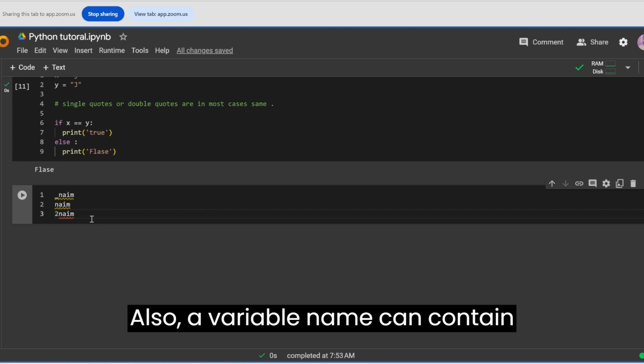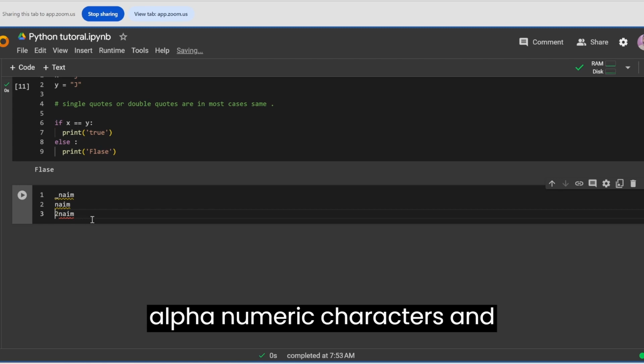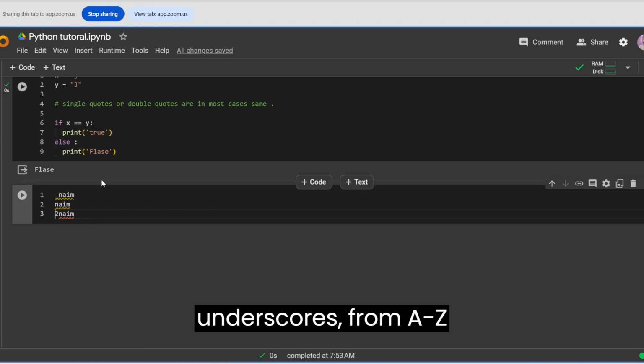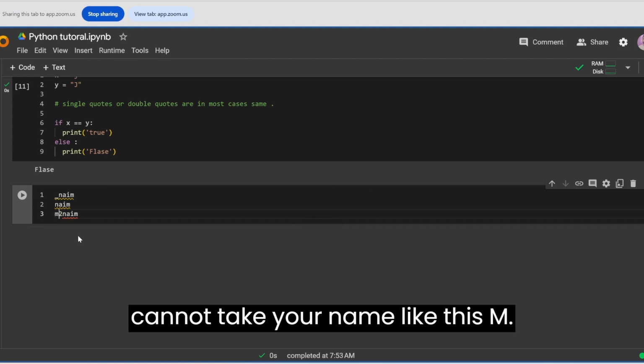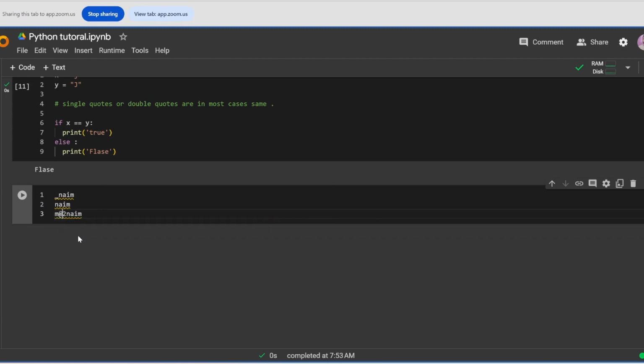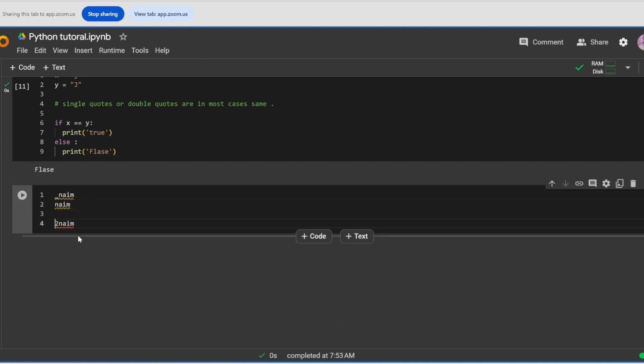Also, a variable name can contain alphanumeric characters and underscores, from A to Z or from 0 to 9 and underscore. Other things, no. Cannot take your name like this, M like this, no. Can be. Okay.